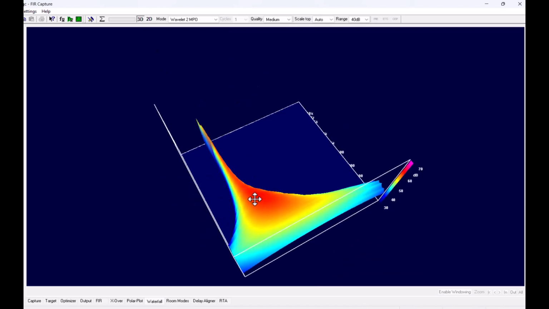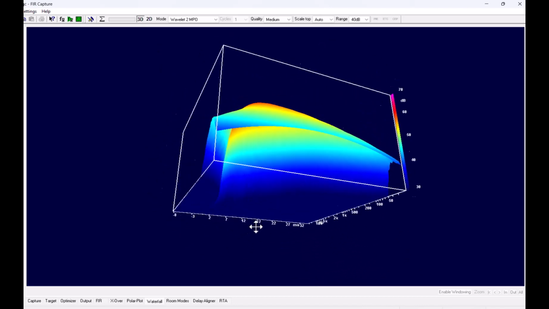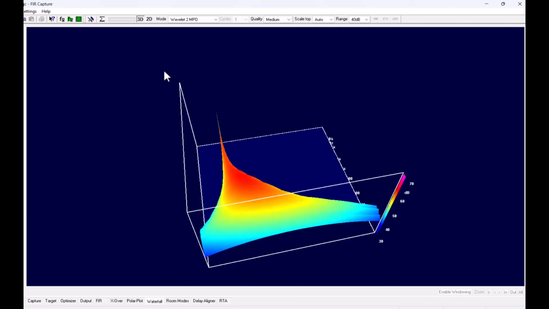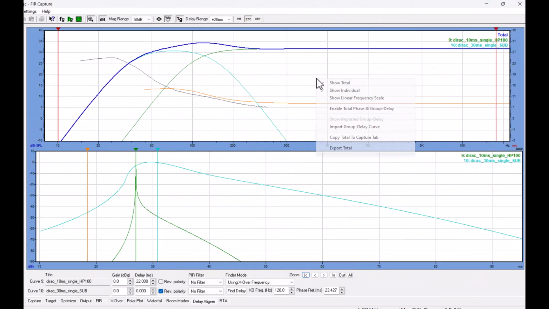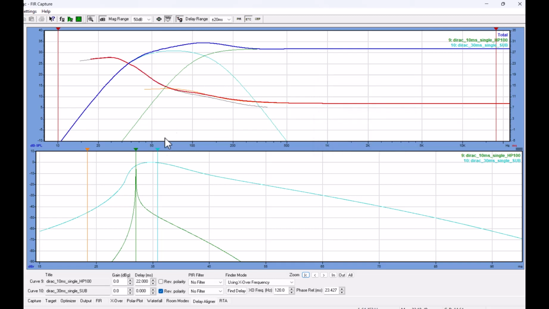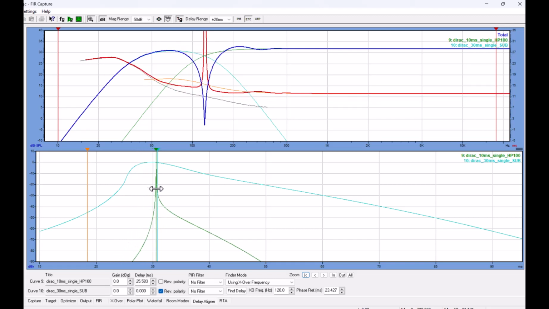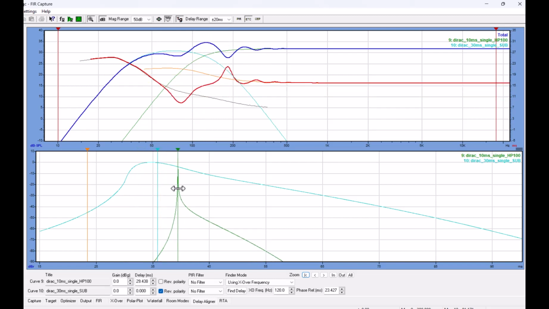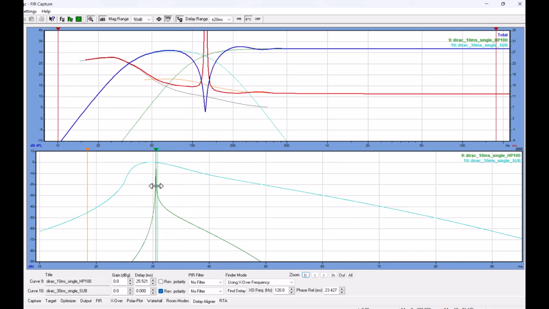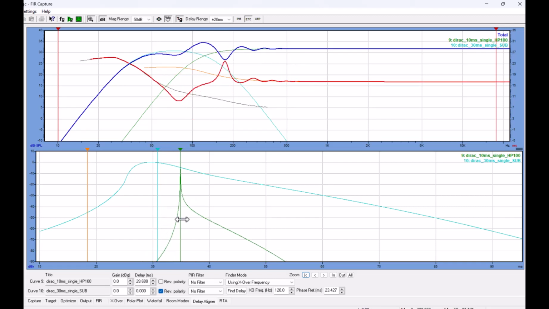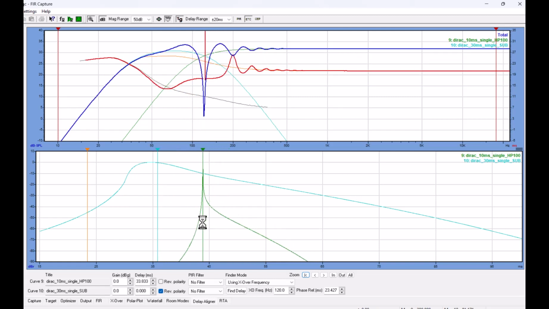We can also have the three-dimensional representation here. I can show you the total group delay and phase response here. And if I move this cursor with the top system, you can see the red trace here, how the group delay will alter. But the frequency response, the blue trace here, will be non-flat.